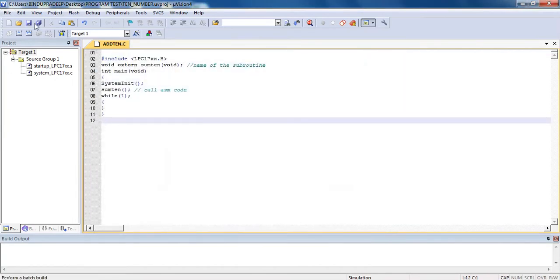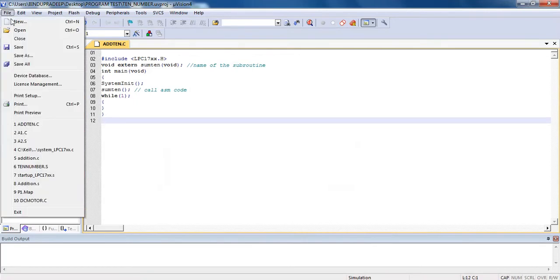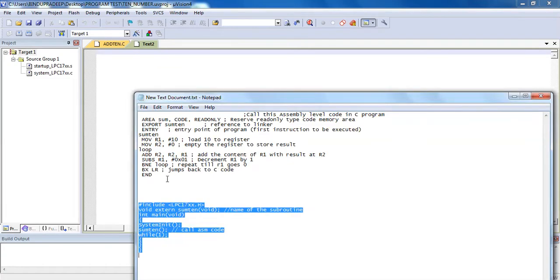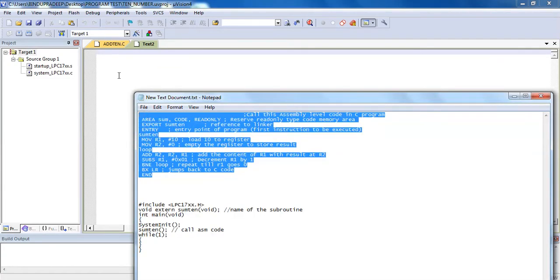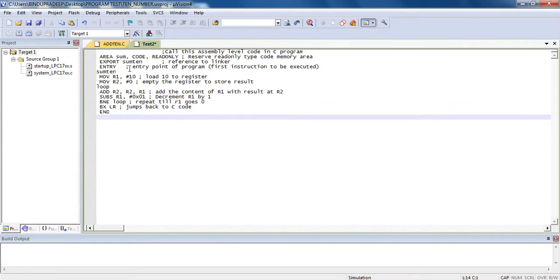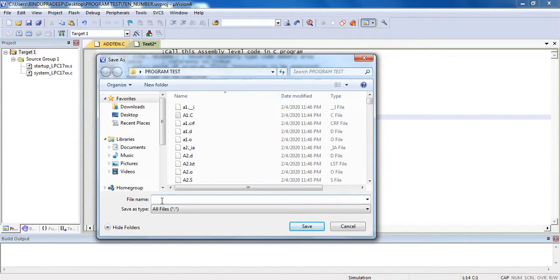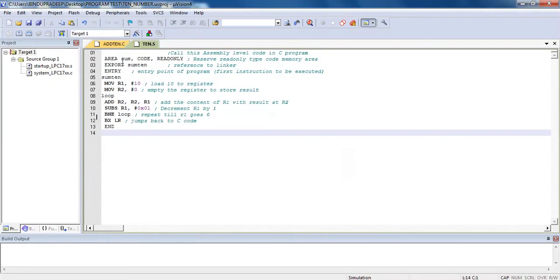Fine. Similarly, I'll go for new file and paste the assembly language program. If it is an assembly language program, you have to save that file with an extension .s. That means I'll save this file as a .s extension file. So I'll call this 10.s. So this is how to write the program and save the program.